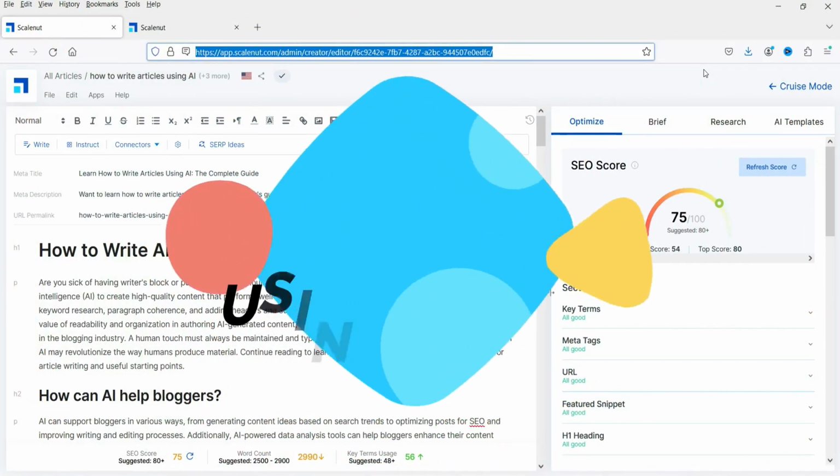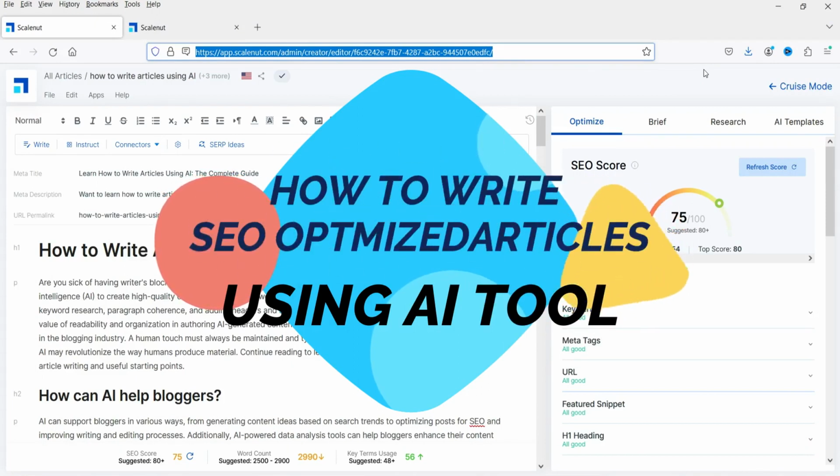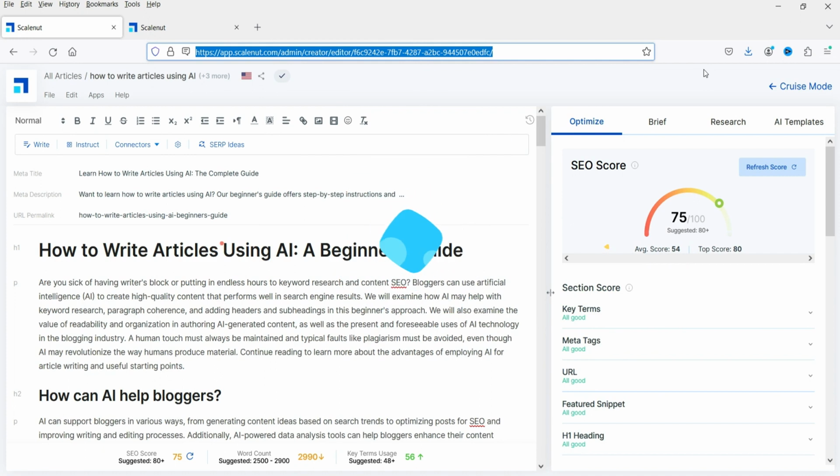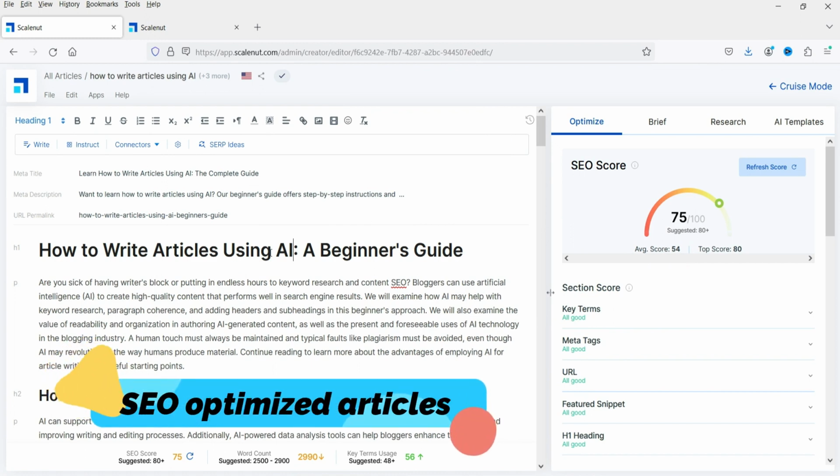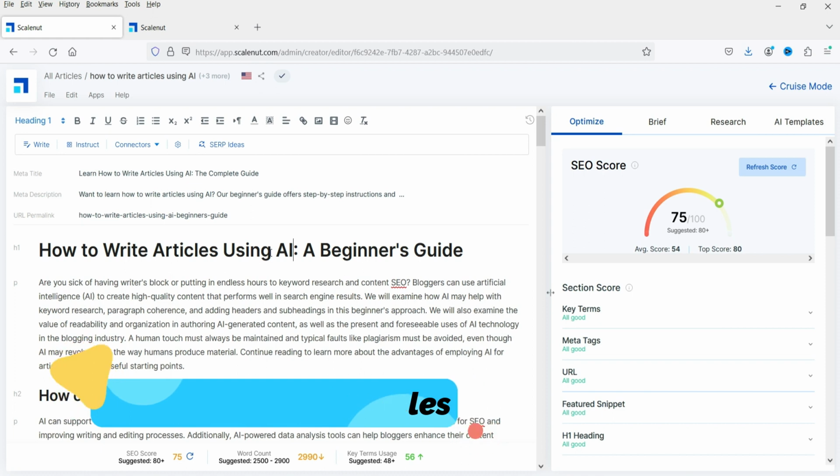In this video, I'll show you how to use the AI tool to write SEO optimized articles for your blog post or for your website. I'll show you how you can use this AI tool to create the article for your blog post. Here you can see an example of the article that I have created using this AI tool.